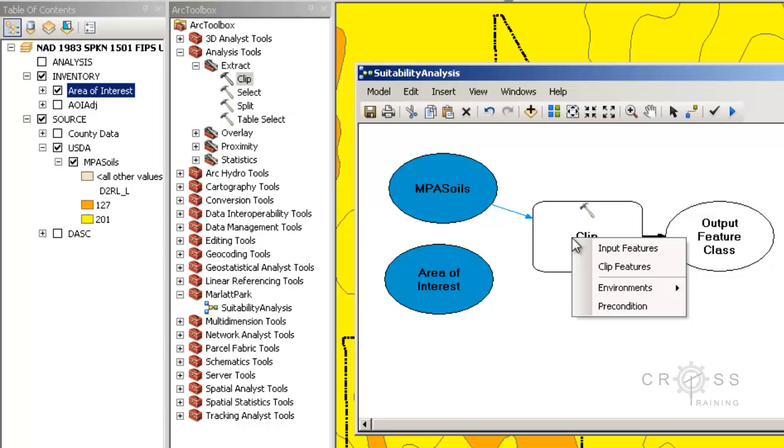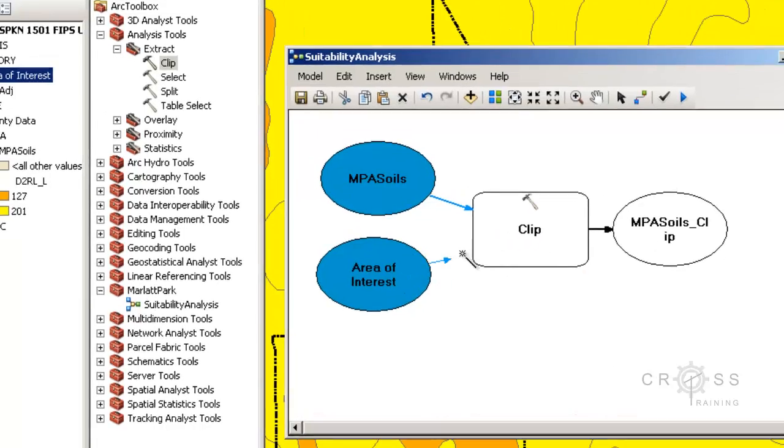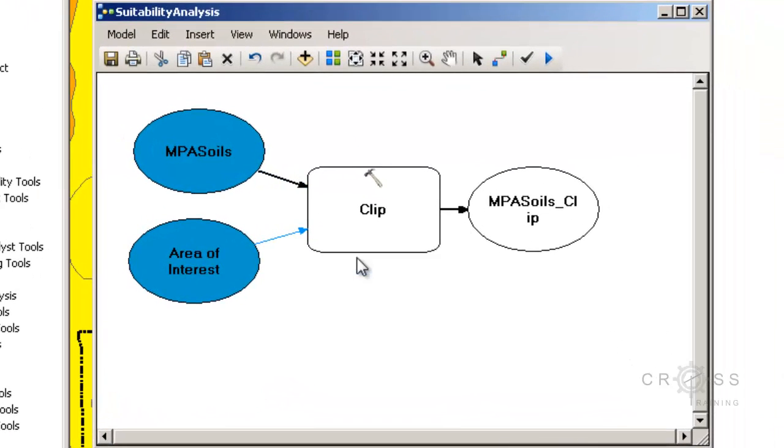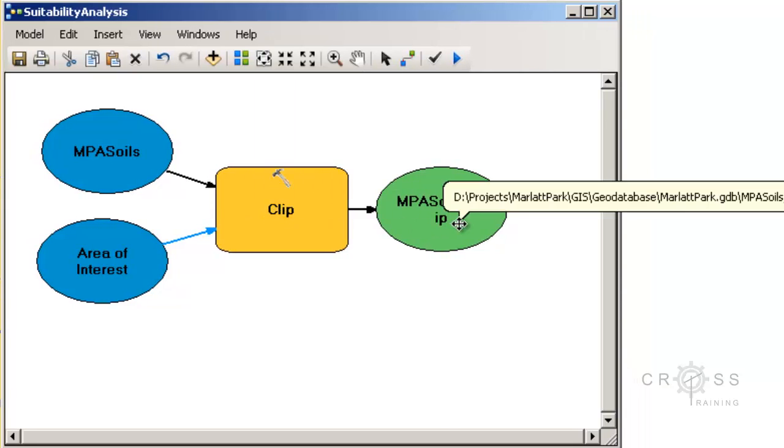And now it's prompting me for an input type. It's either going to be an input feature or a clip feature, and we know it's going to be an input feature from experience. I'm going to do the same thing for area of interest, except it is going to be the clip feature. And now the tool turns orange. It turns orange when it has everything that it needs to run. So blue is always input, orange is always the tool, and green is the output.